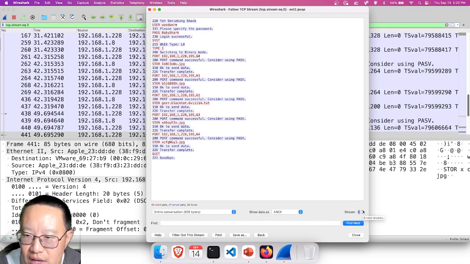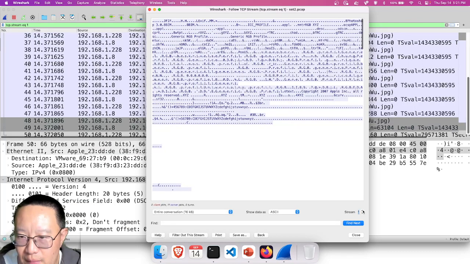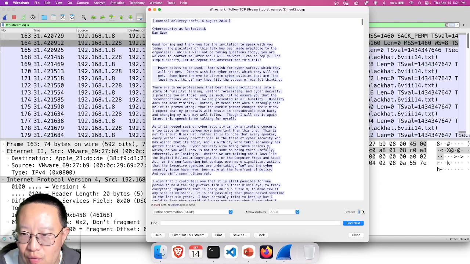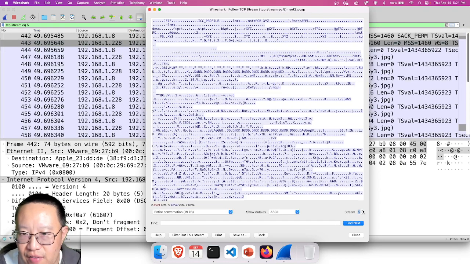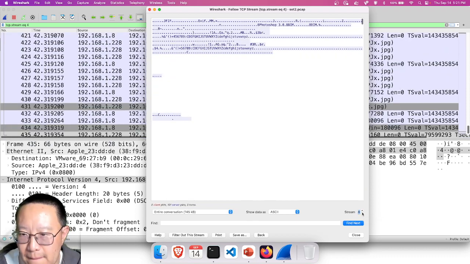There are six total streams, including number zero. The others are the individual files that got transmitted to the FTP. So think of a stream as a piece of data that also got sent as part of this conversation. This conversation is a complete FTP transaction. Stream number zero is going to be the receipt. But then the subsequent streams, 1, 2, 3, 4, 5, are the different JPEG and text files, the different files that got sent to the server.